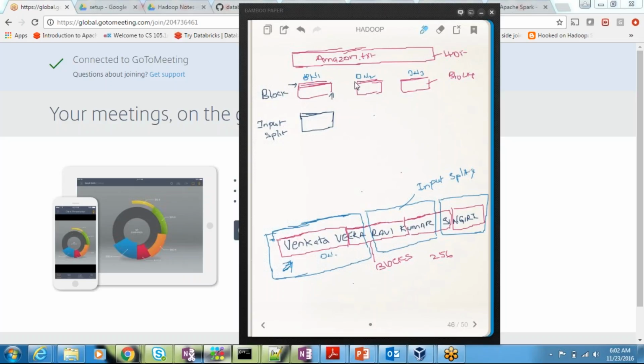The DFS is a single path to everyone. When you give a file path as input in HDFS, it is a single path. I never know which machines it is physically stored on. I know only that slash amazon.txt is there.